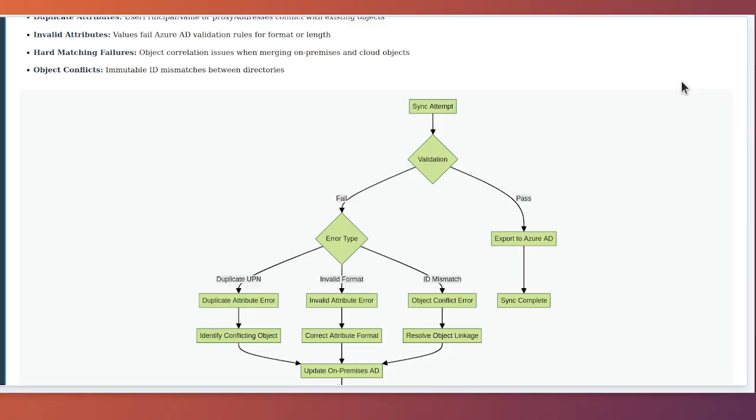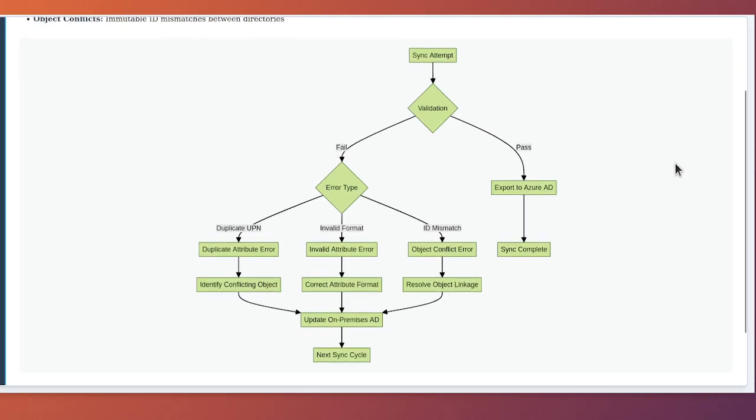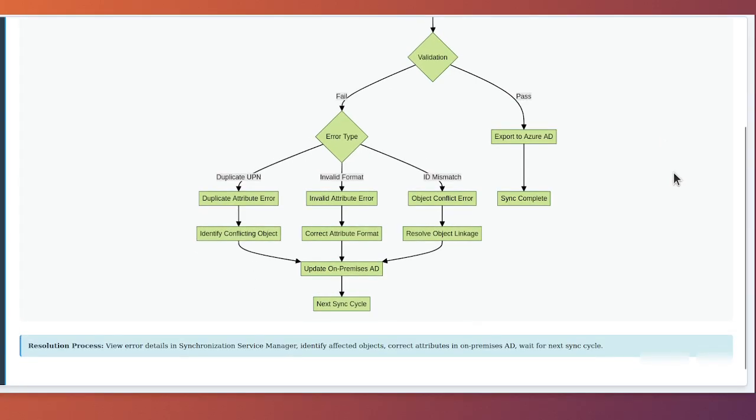Duplicate attribute errors are one of the most frequent synchronization problems. These occur when attempting to synchronize an object whose attributes conflict with an existing object in Azure AD. The most common duplicate attribute errors involve user principal name and proxy addresses attributes, which must be unique across all users in the Azure AD tenant. For example, if two on-premises user accounts have the same email address in their proxy addresses attribute, only the first object to synchronize succeeds while the second encounters a duplicate attribute error. Resolution requires identifying the conflicting objects, determining which should have the attribute value, and updating or removing the attribute from the other object.